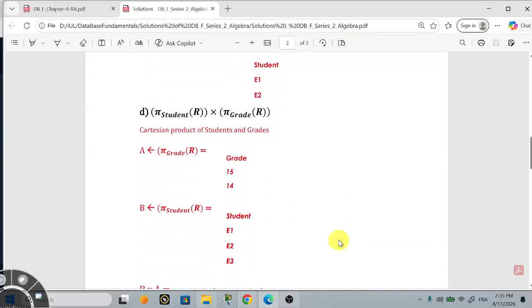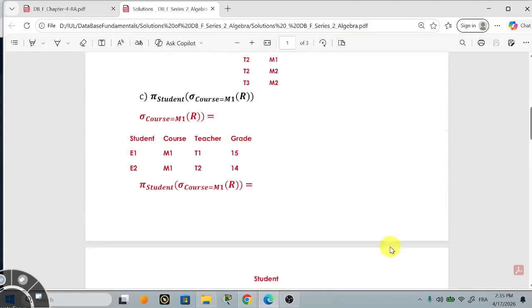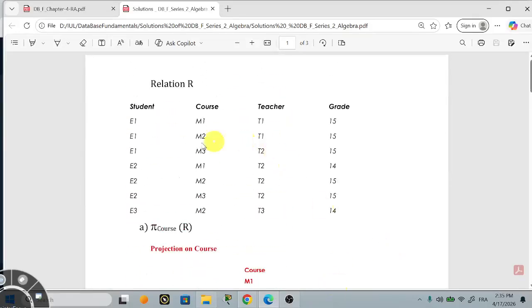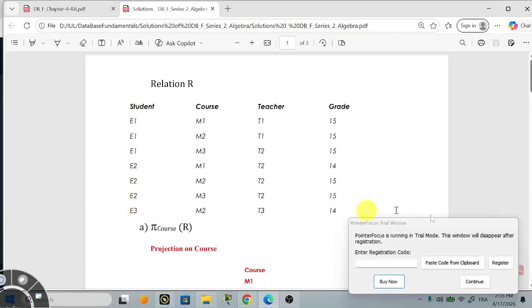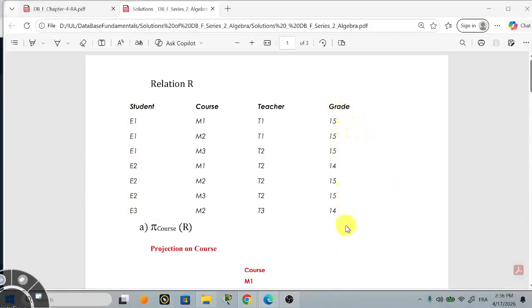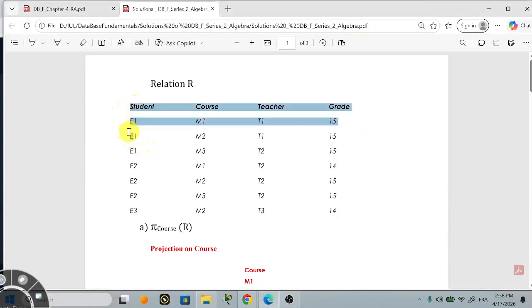Now, imagine that we want another example on R. We should multiply the projection of student on R times the projection of grade on R. Let's do it. Here, for the projection on student, we remove duplicates. So E1 appears three times, we write E1, E2, E3. So projection of student on R is equal to E1, E2, E3.